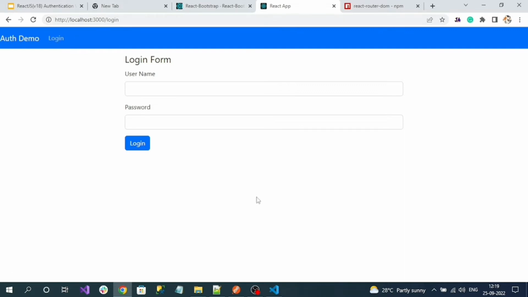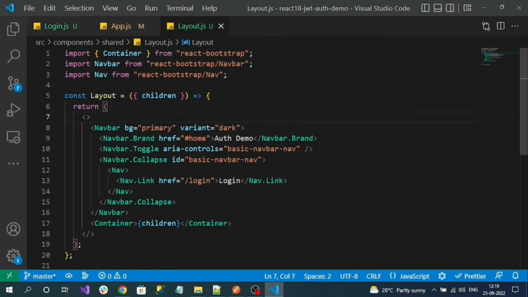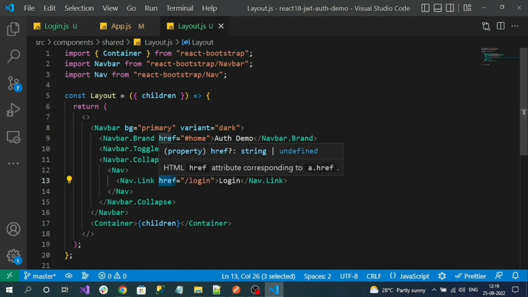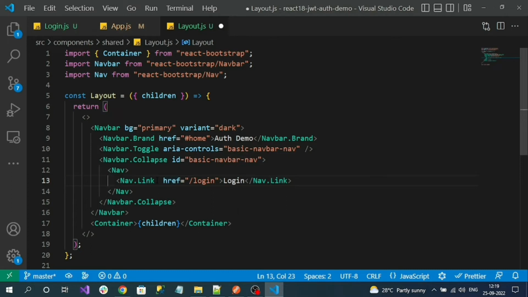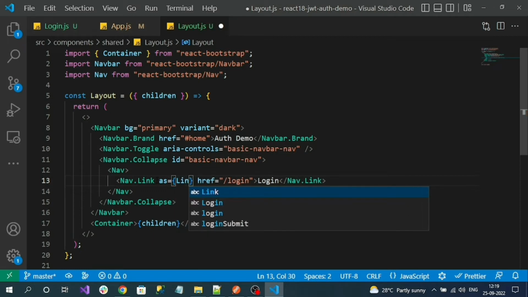That should not reload, right? Because our React application should be a single page application. So for that, go to layouts. I cannot use href directly. Instead of that, I can use React Router DOM configuration. There is a property on nav link, you can use as, and pass the link.